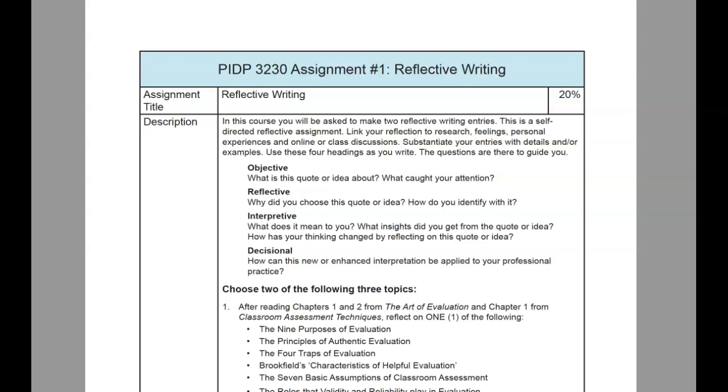And just a reminder, you start with the objective: what the quote or idea is, what caught your attention. Reflective: why you chose this idea, how you identify with it. And the 2 most important for me, I think, is the interpretive: what does it actually mean to you? What insights do you get out of this reflection on that topic or item? And most importantly, how is this going to impact your professional practice?